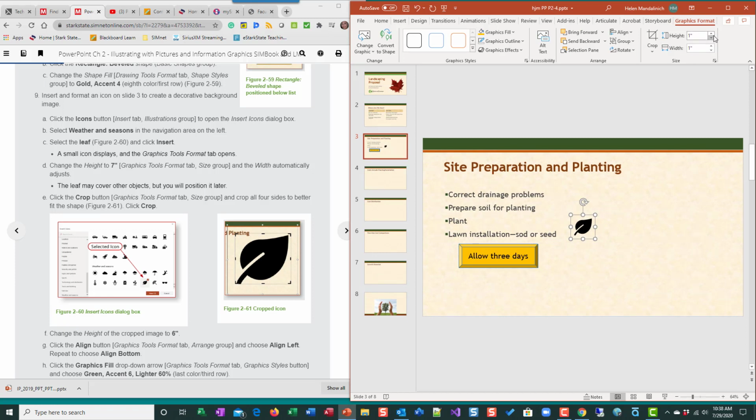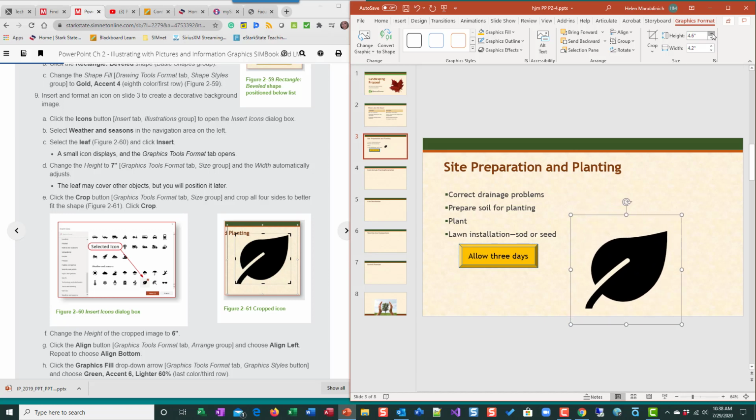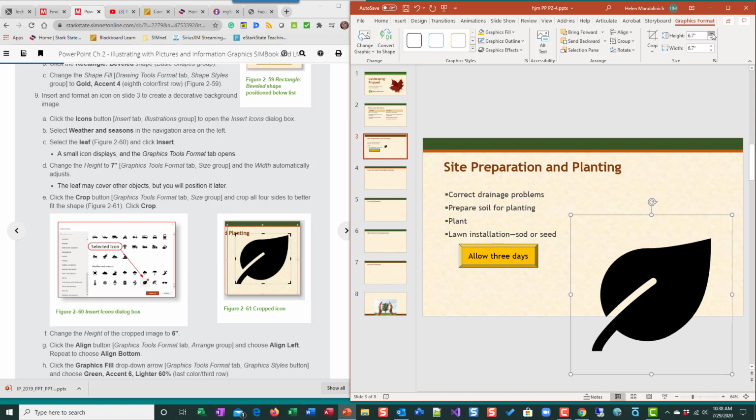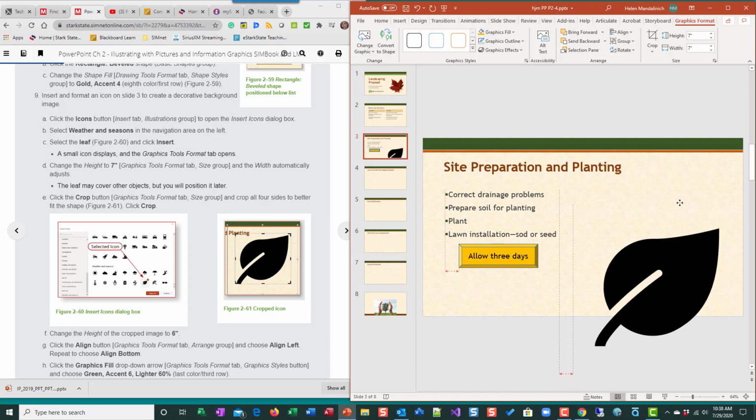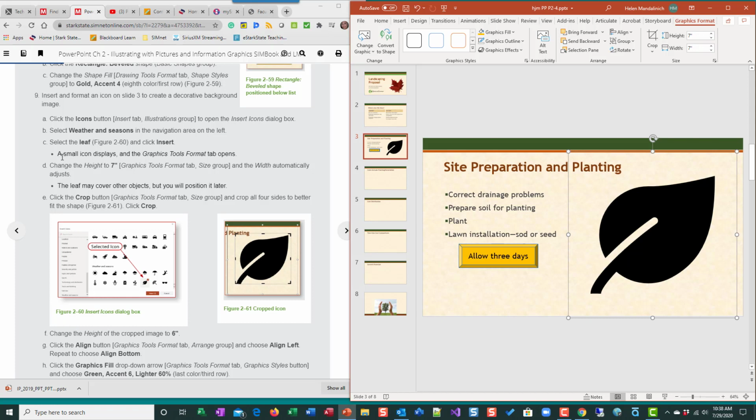We're going to change the height to 7. We're going to make it bigger by a lot. Okay, and then I'm just going to adjust it here. So it increased the size of that.